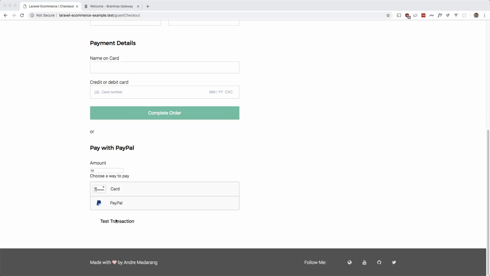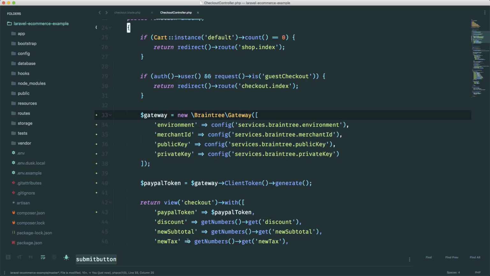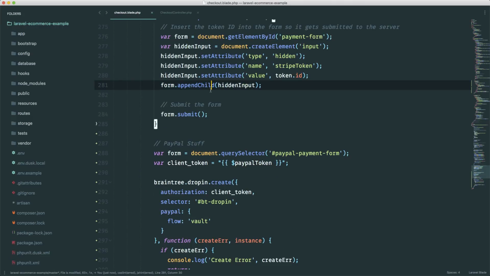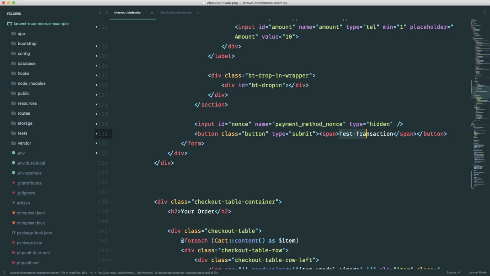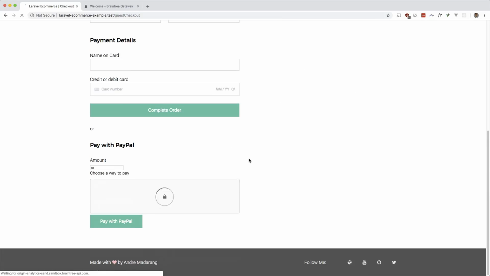Okay, so here's the submit button for test transaction. Let me just add a class so it looks like this and change the name of it. So let's go to checkout. Let's look for test transaction. Let's change it to pay with PayPal, and let's change the class to button primary, and that should change it to green, I think. Okay, cool.